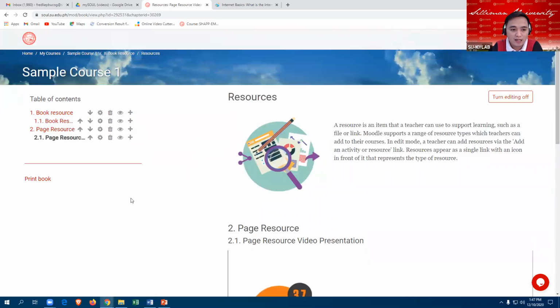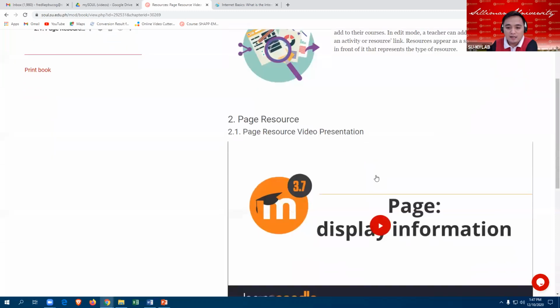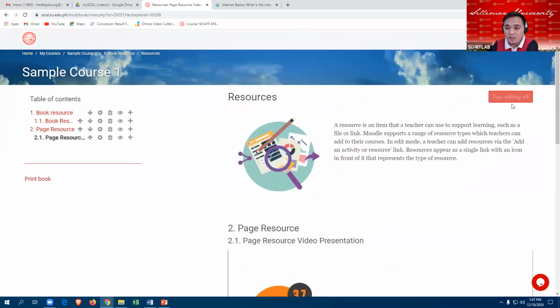So in that case, that will be the content of your book. So you have two chapters. So we have book resource, and then we have book page, and each chapter has one subchapter. And then if you're done, click the turn editing off button.